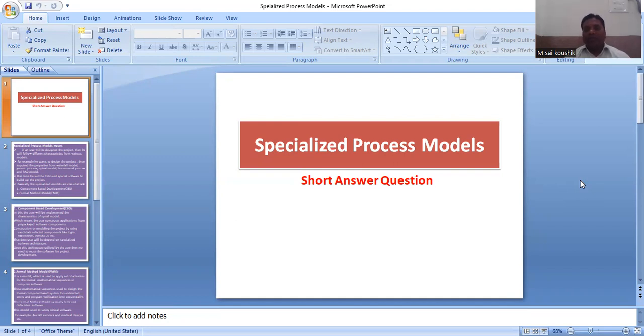This is called specialized process models. Carefully observe here. Compared to the previous class, what does specialized mean? These models are used only for specialized situations.